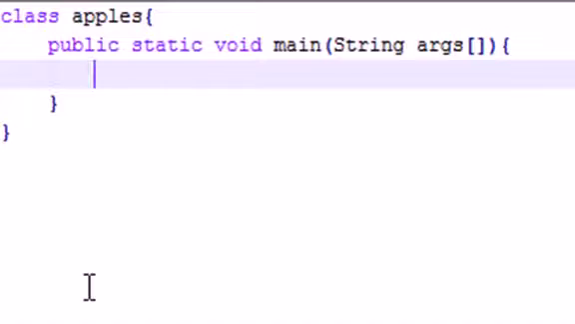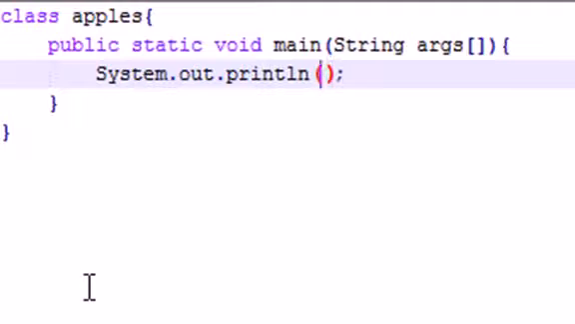Next, in your method, you're going to want to put a statement or instruction about what you want your computer to do. So go ahead and write System.out.println, and what this does is print a line on your computer. Now in your parameters, go ahead and write whatever you want. Hello YouTube.